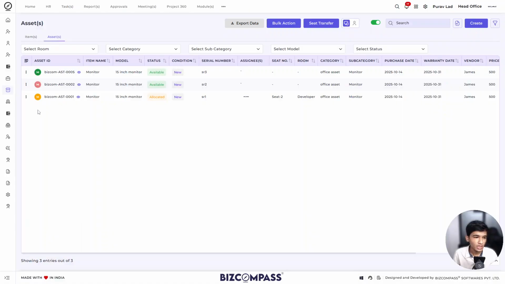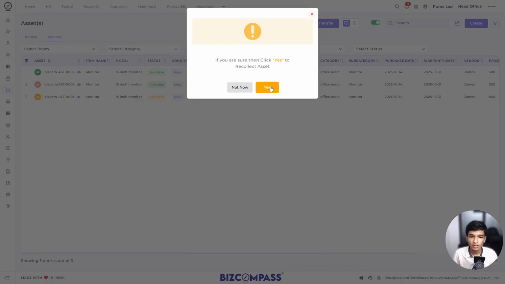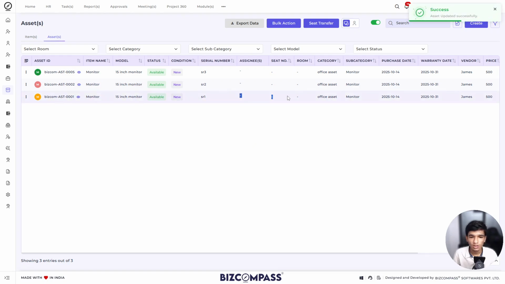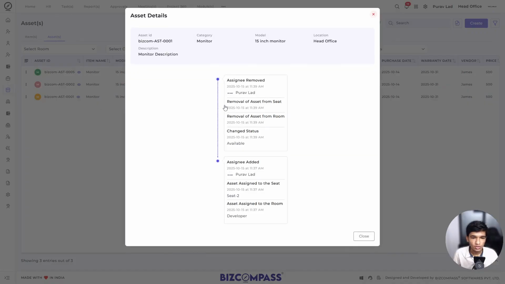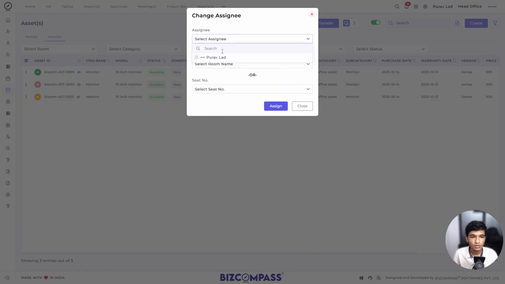Now let's recollect it. On the recollection, the employee also gets the recollection pop-up. As we can see, confirm the asset recollection, in which the asset ID is given and the brand is given. So the item name is here. Let's recollect, and now we can see this is successfully recollected from this user. And let's see the activity log. Here it says assignee removed from this seat and so on. Now the current status is available. Again let's assign this to the user.